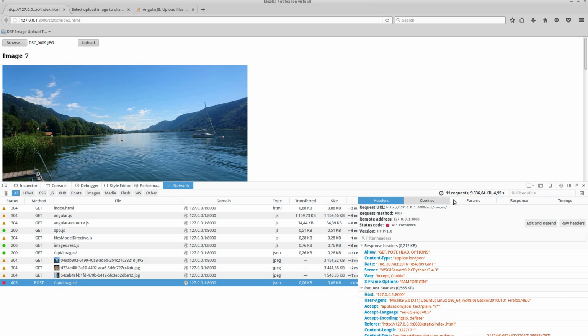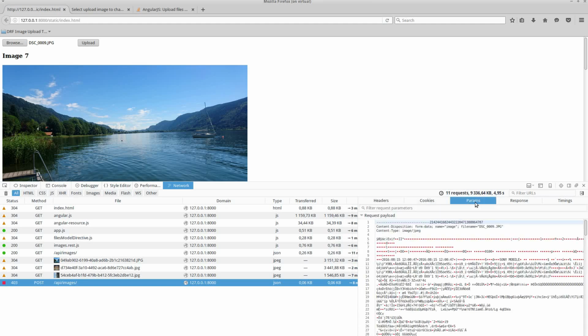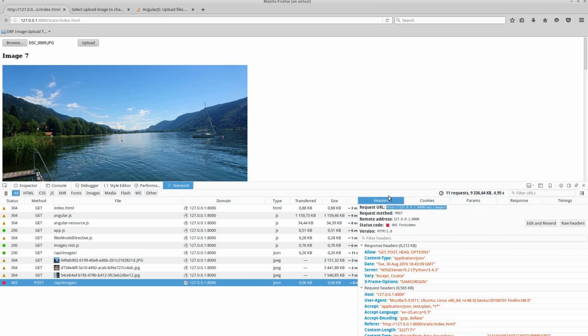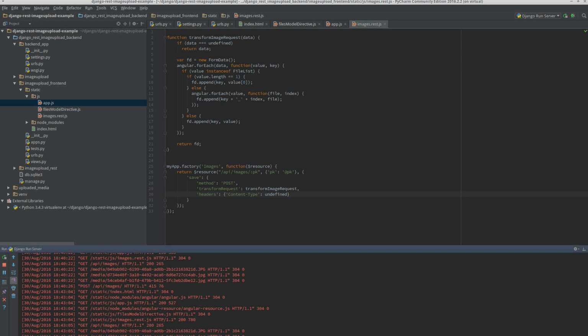That means it has taken the parameter. Also, if you look here in the params, there is actually something in here. So this just worked. We're still not quite there, unfortunately. So something is still wrong. We need to figure out what it is. We're getting a 403 forbidden.